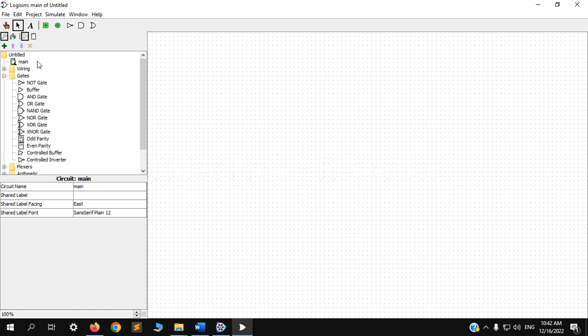You can use any of these. Similarly, we have multiplexer and decoder. All these circuits are available in this given folder. So this is about basic Logisim.